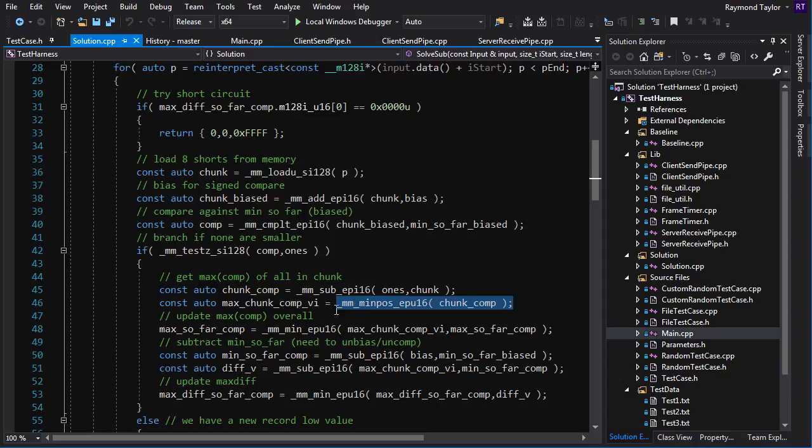So this will give us the maximum of the original chunk, which is the minimum in the complemented chunk. You see, this is very complicated. It's a little complicated, but I hope you can follow me so far. So now we have the complement of the maximum value.